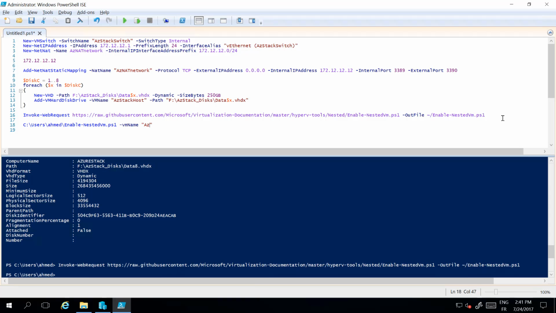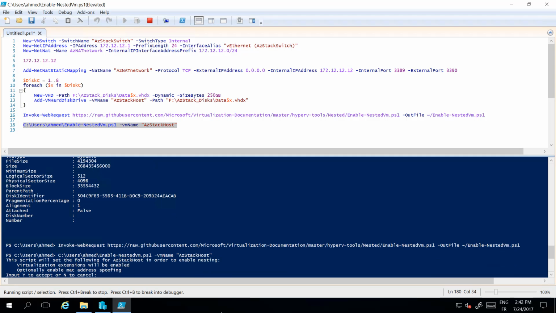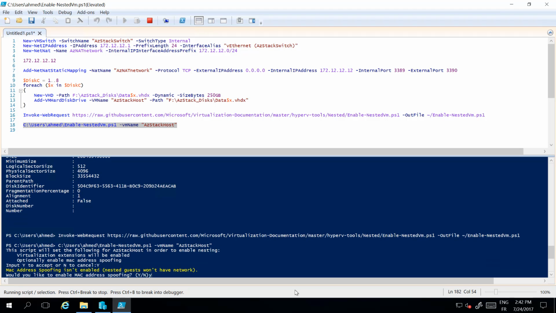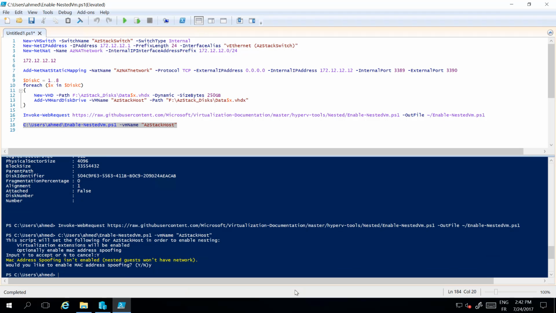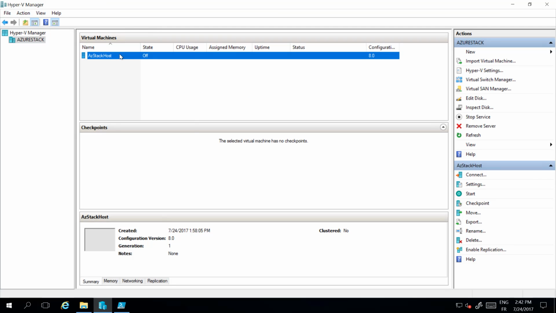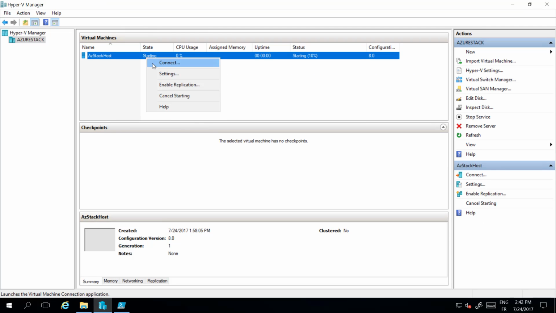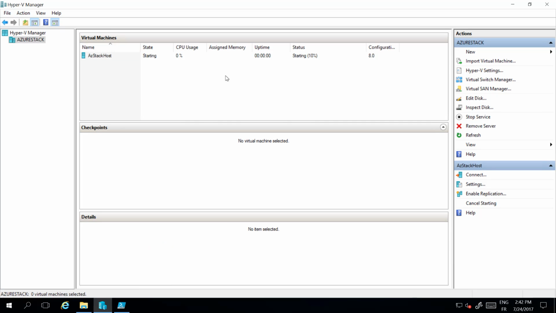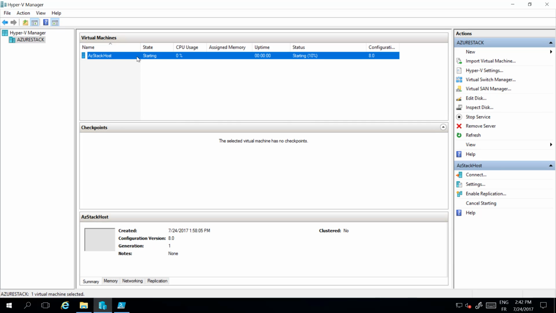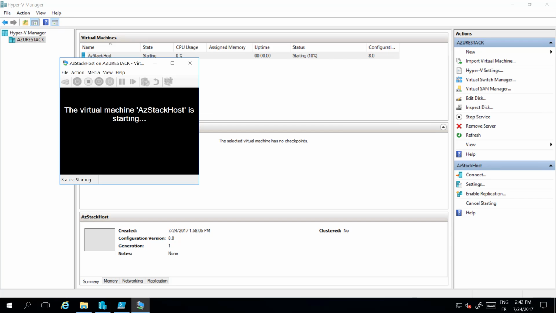VM name: az stack host. Okay, it's saying that optionally we can enable MAC address spoofing. We'll say yes, please do it. And it's done, so now we are ready. Let's go ahead and start our virtual machine and connect to it.